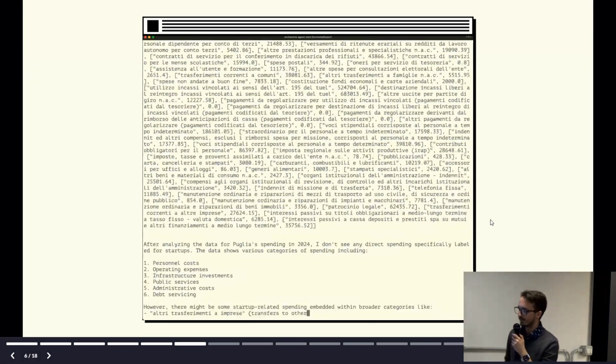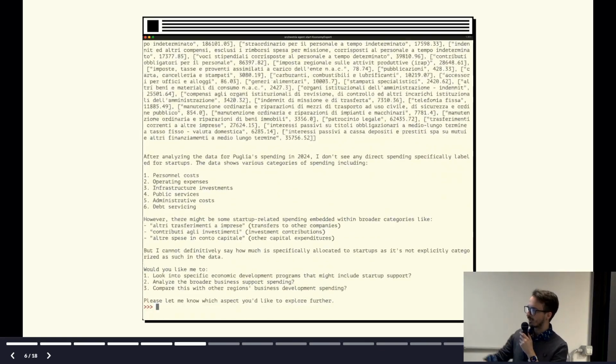Okay, that was a long query. I mean, yeah, a ton of data, and you see, it started generating something. It tells me, look, I don't have that information. I didn't get it. Can I maybe look into some other stuff? Maybe transfer to other companies, investment contribution, other capital expenditures. Maybe it's there, that information that you want, because it knows that there is some information available.